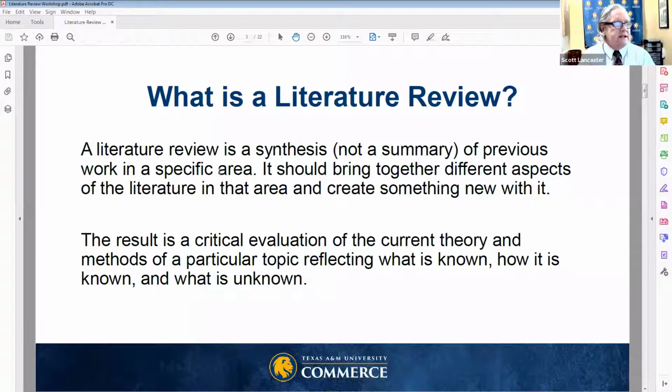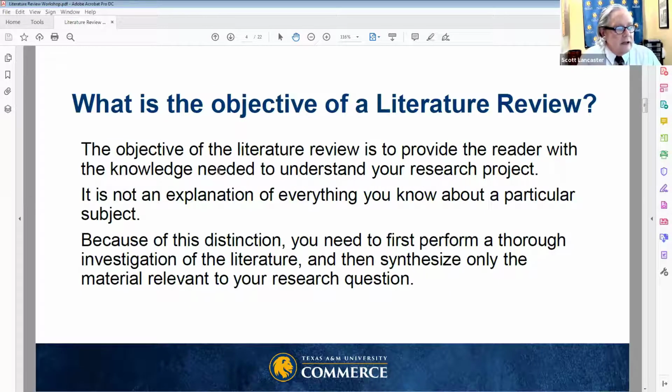First, what is a literature review? A literature review is a synthesis, but not a summary, of previous work in a specific area. It should bring together different aspects of the literature in that area and create something new with it. The result is a critical evaluation of the current theory and methods of a particular topic, reflecting what is known, how it is known, and especially what is unknown, because that's what you are presumably bringing forth in your research. What is the objective of a literature review?